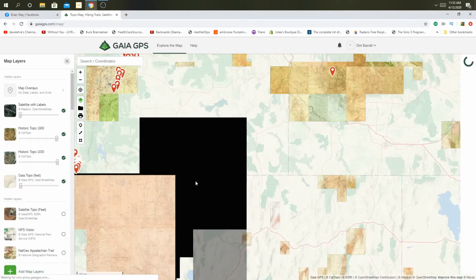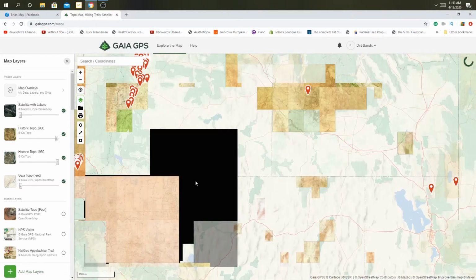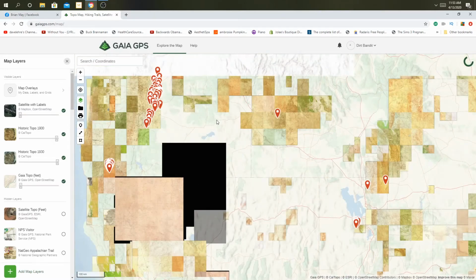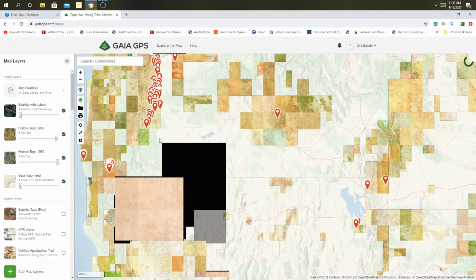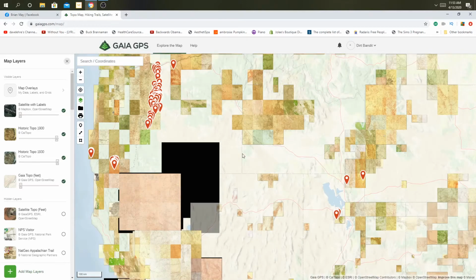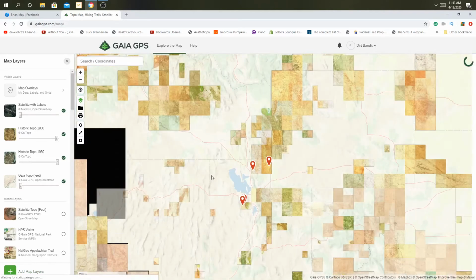So I'm going to zoom out, and you'll notice that not everywhere in the United States has these 1900, 1930 maps. They're still loading, but you're going to want to make sure that you actually have these. You're in a state where you have all these maps available. Otherwise, you're going to kind of waste your money. I kind of show you in my other video. I'll just show you right now.